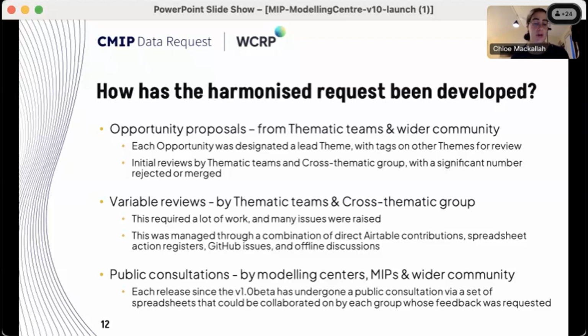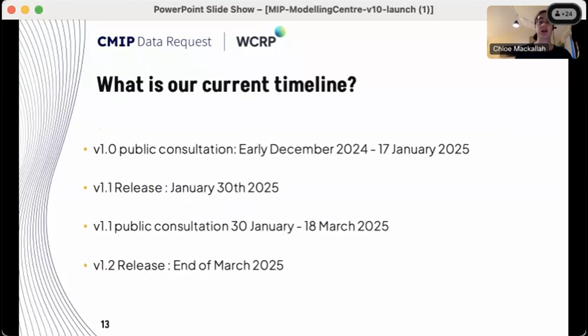To complement this, we've also had public consultations. So we had a really big public consultation following the version 1.0 beta, where we put out a set of spreadsheets that could be collaborated on by MIPs and modelling centres to get some controlled feedback. We're going to be doing that again now as of next week, following this release as well. So we're trying to stay connected with the wider community as much as possible. Very difficult with a community the size of CMIP, of course. Let's go to the next slide.